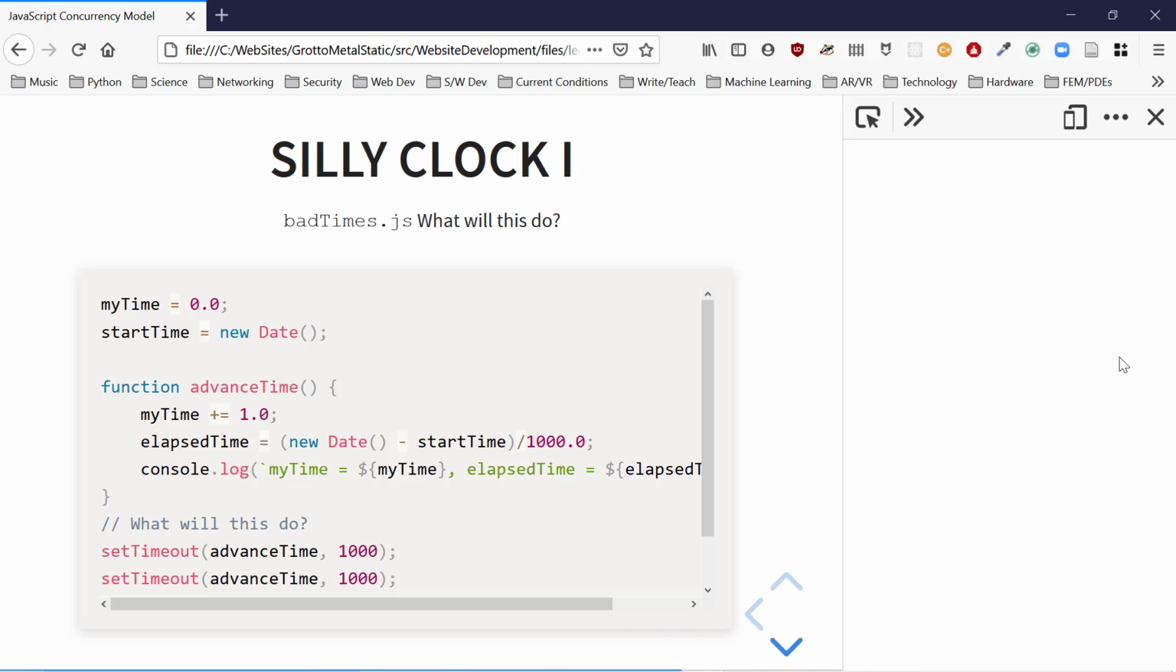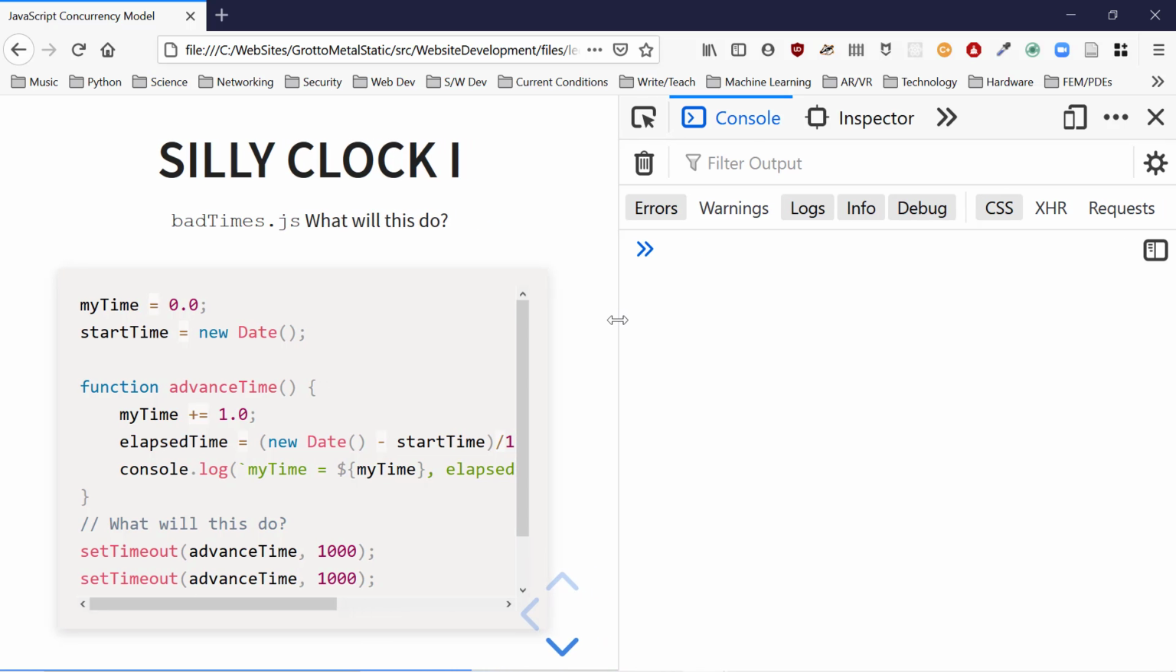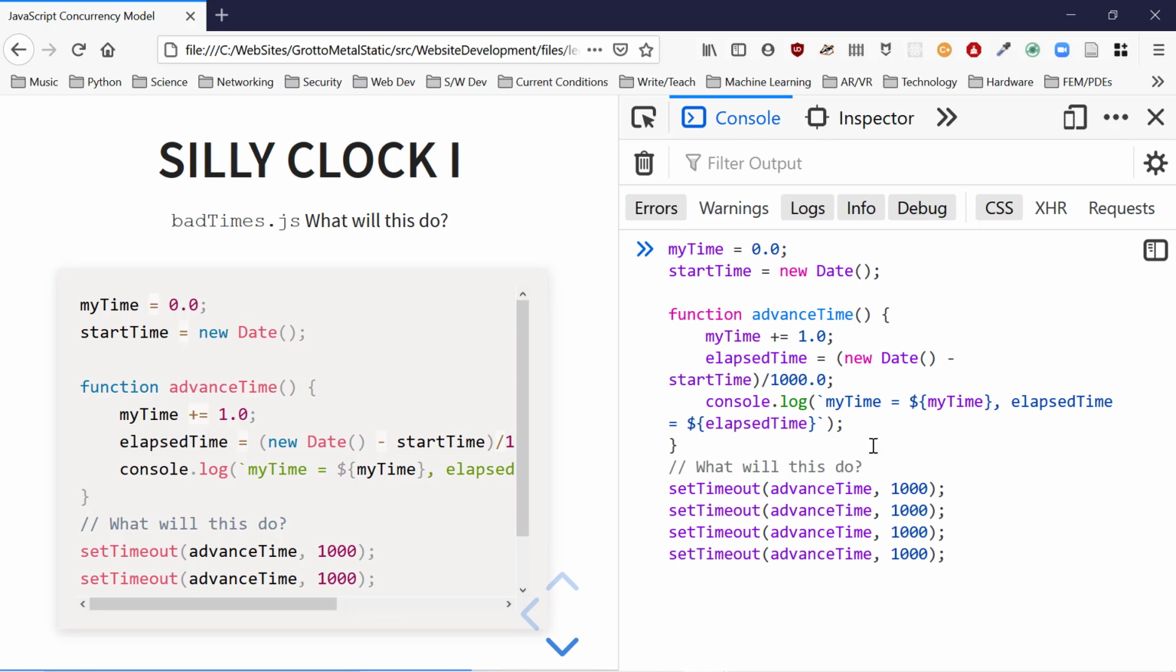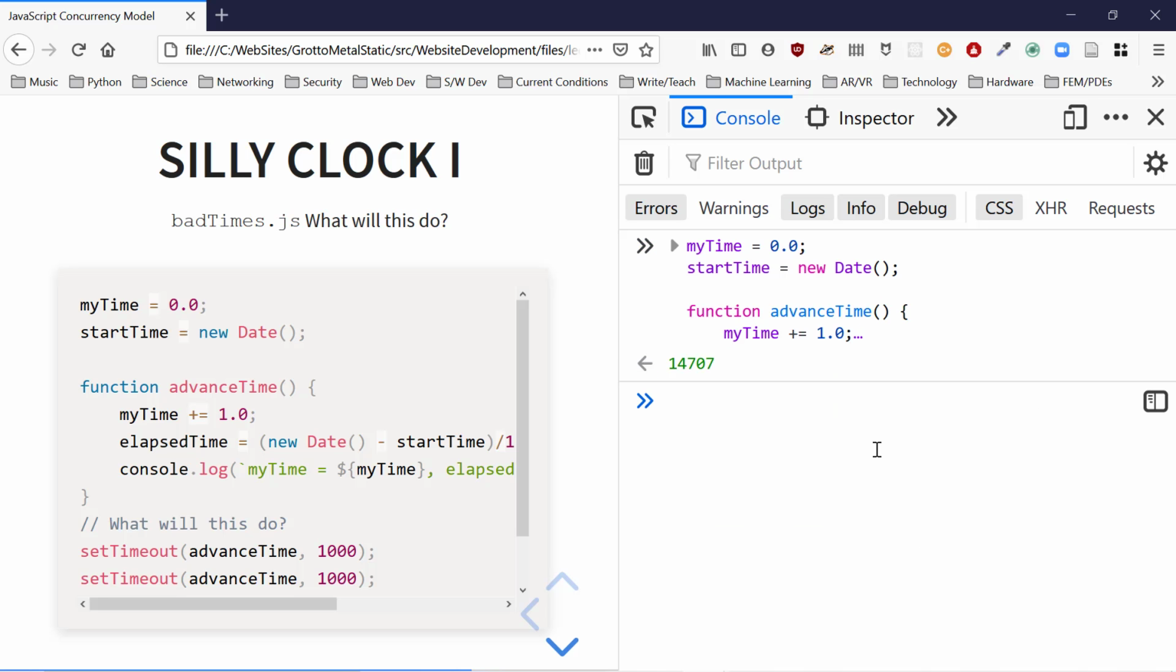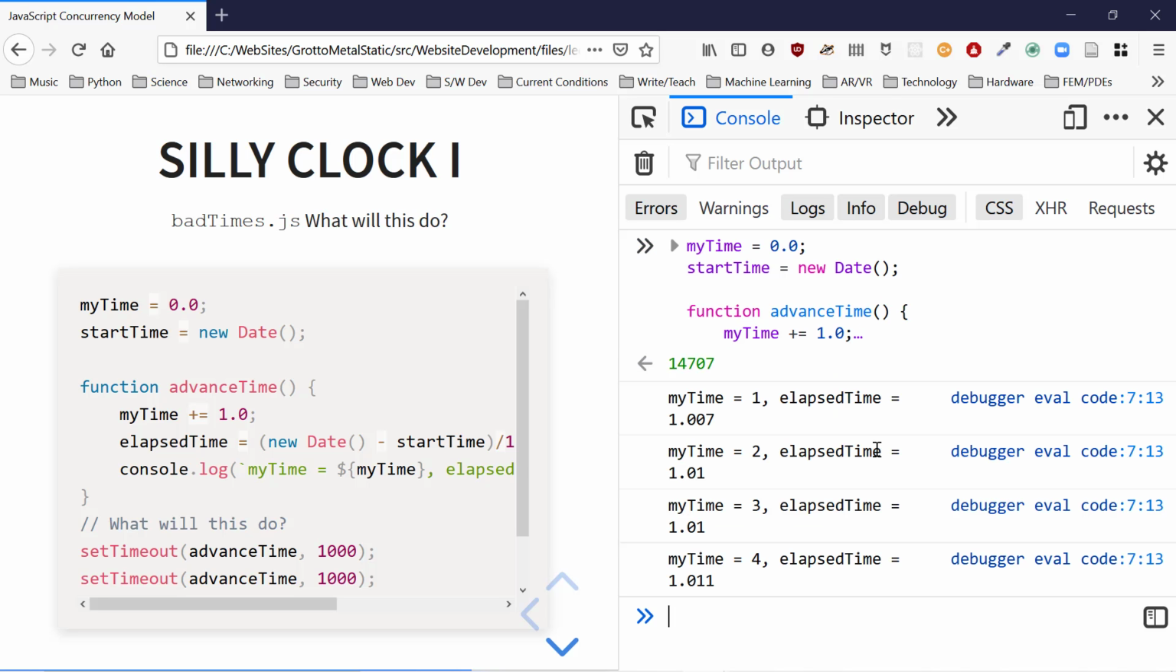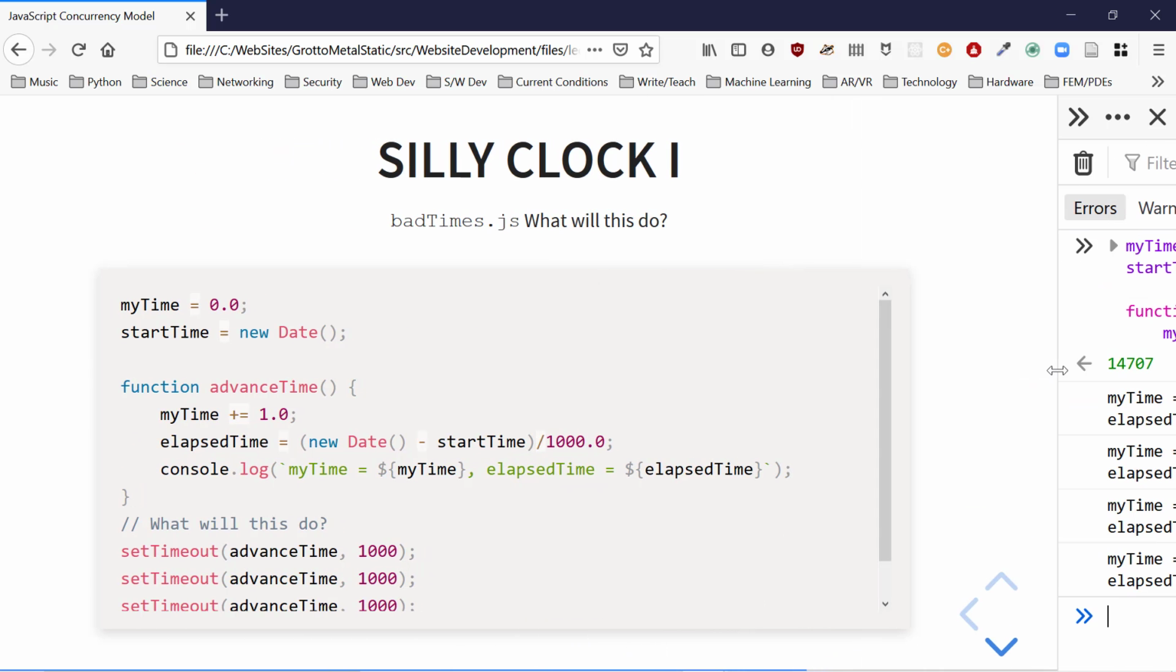Now let's run it. We're going to run the software. What? My time equals 1. Elapsed time equals 1.007. My time equals 2. Wow, something's not working. This is really, really bad. I mean, what happened?